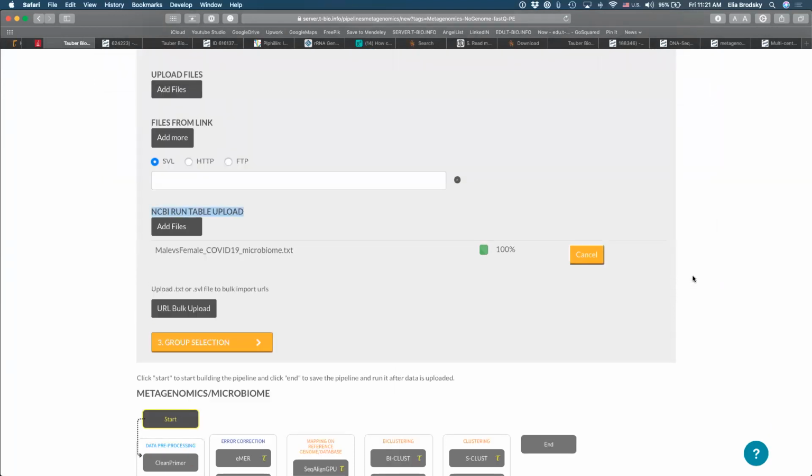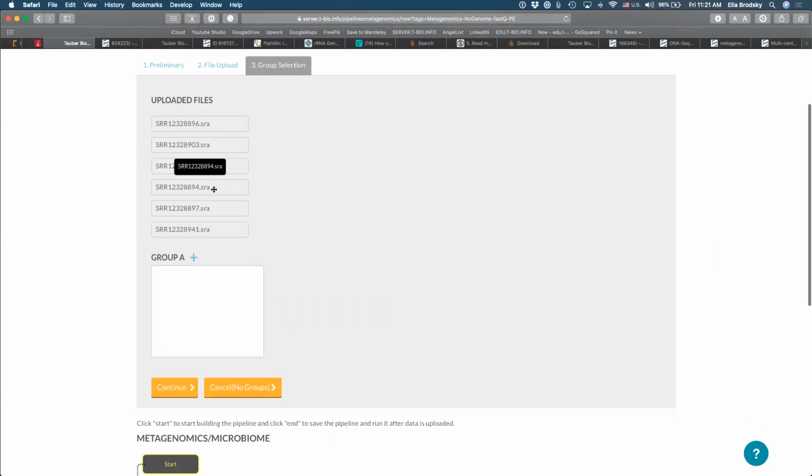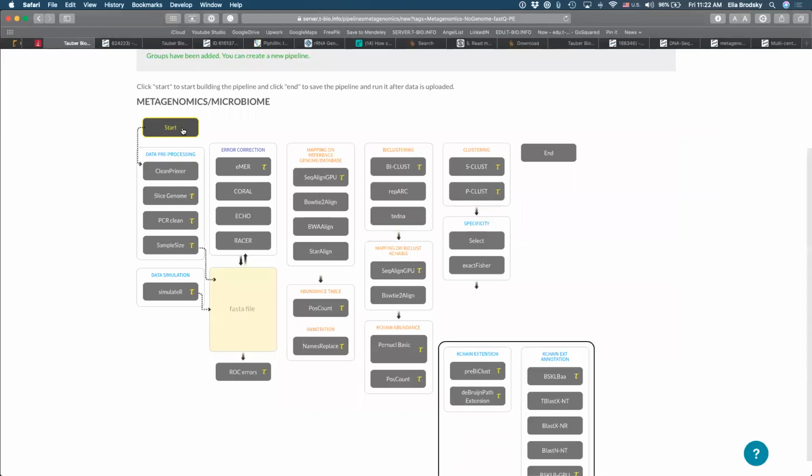How many samples did we choose in total? Yeah, 6 samples, great. So group selection. Okay, so here's 1, 2, 3, 4, 5, 6, right? So it found them correctly. We're going to do our downstream analysis later. I could organize them by group, but I don't really have a use for it right now. So I can just do cancel, no groups. Okay, and then I can build my pipeline.